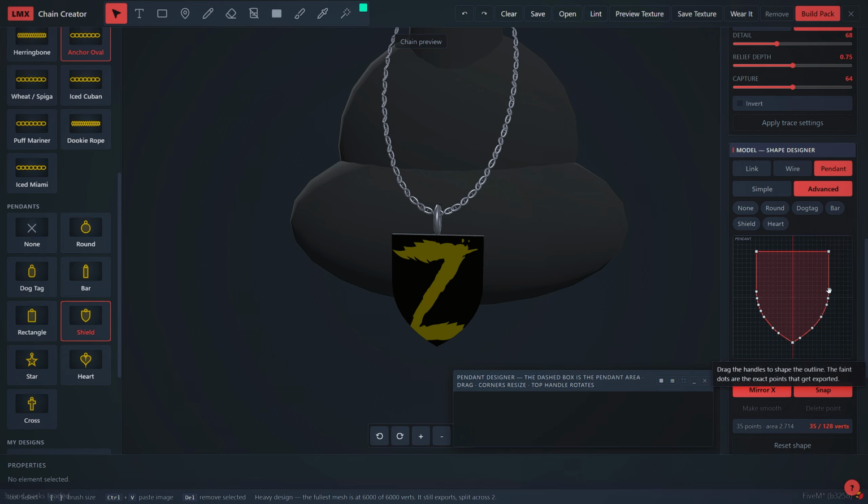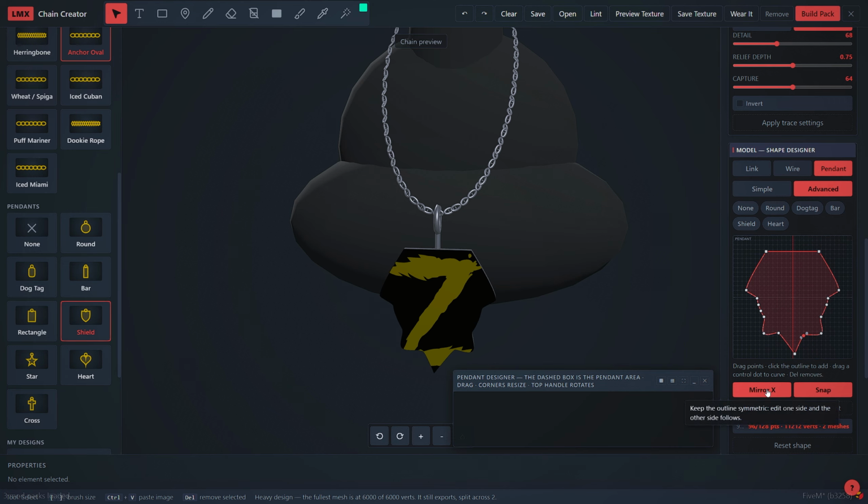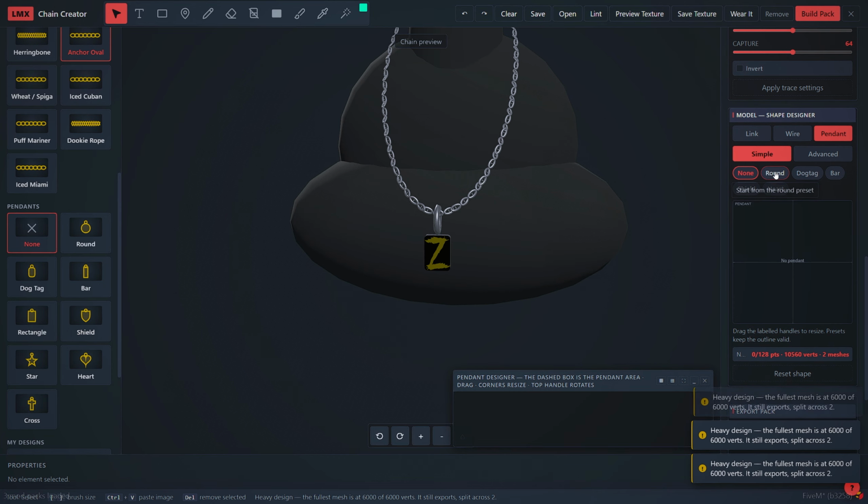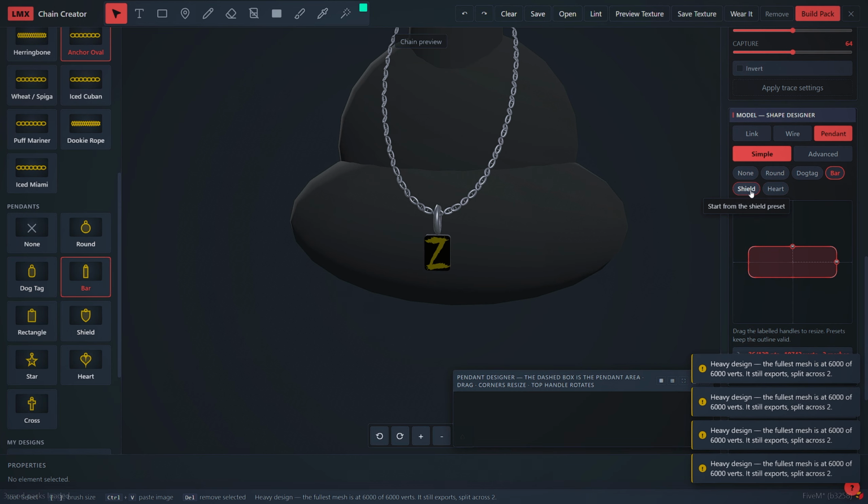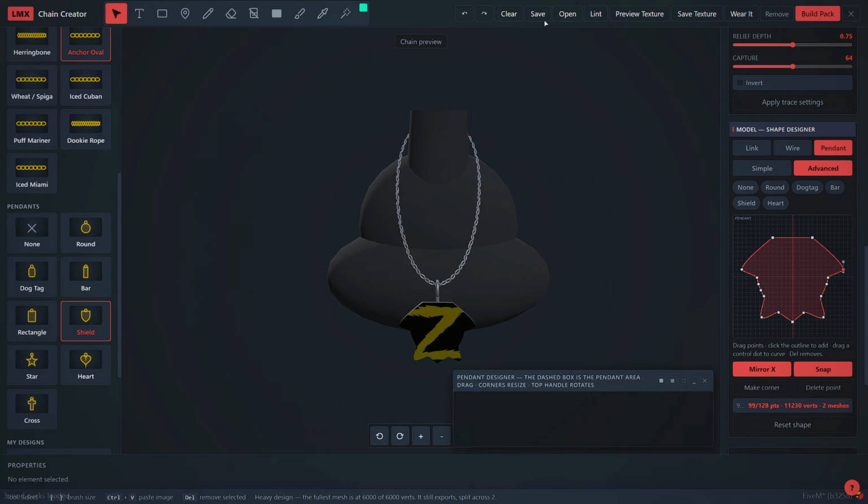Now we can design shape of our pendant with this option by adjusting all the anchor points. If you turn off the mirror, it will only change the shape on one side. Now we can directly change the shape of the pendant from here. Now let's save this project.